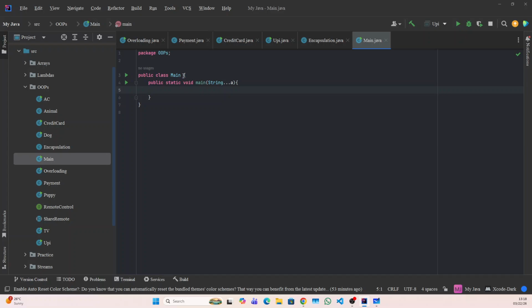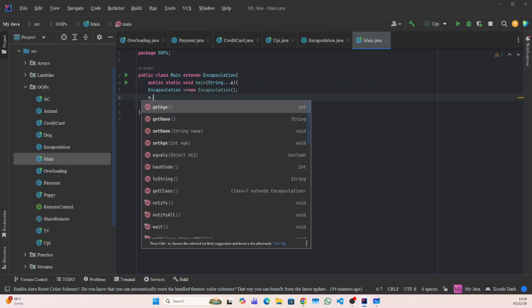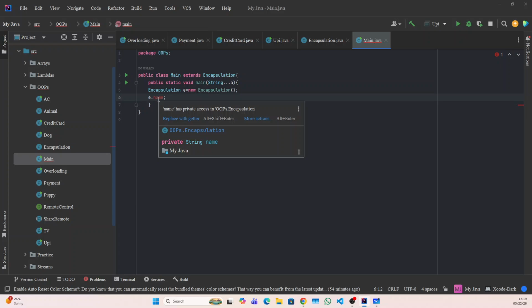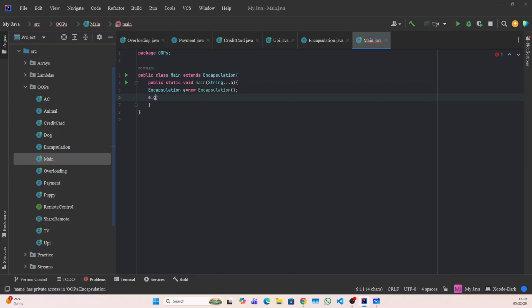Now let me extend this: extend Encapsulation. Let me create an object of Encapsulation: e equal new Encapsulation. Now you cannot directly access the name, because it will throw an error, since this is private. Private members we cannot access outside of the class. Now with the help of the setter and getter we can use it.